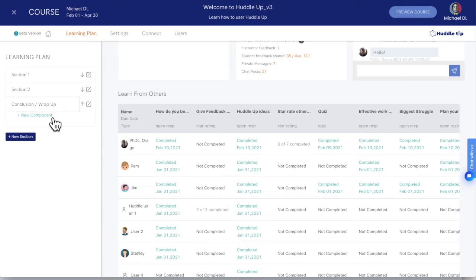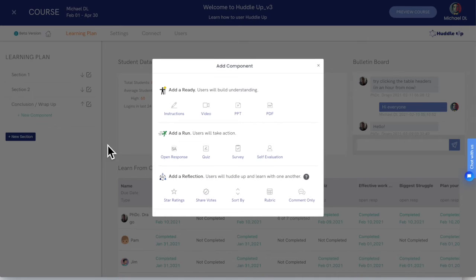The power of the Huddle Up platform comes from the collective feedback of the group to help each solution become better. And we call these experiences huddles. So you can see we have 5 different huddles. At the moment, we have 3 of them operational. As you can see, Sort By and Rubric are not quite finished yet.